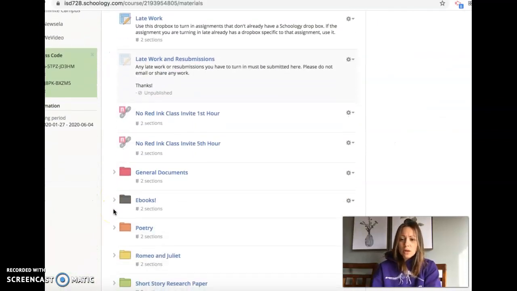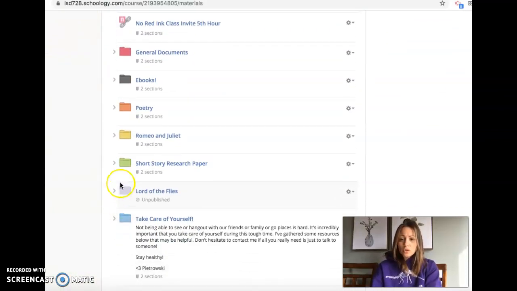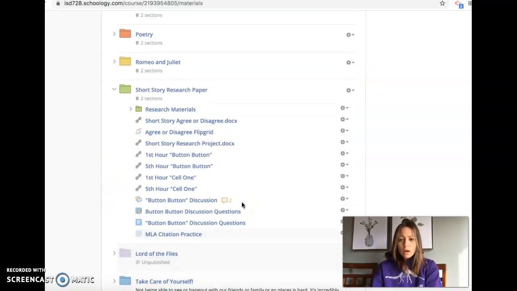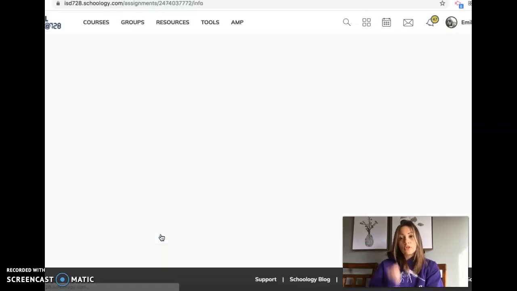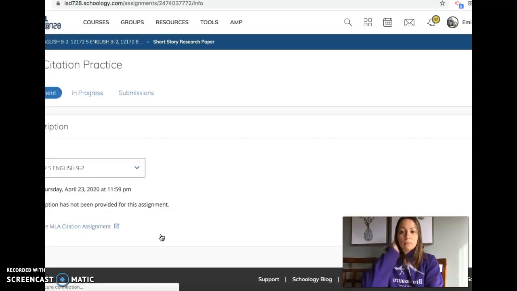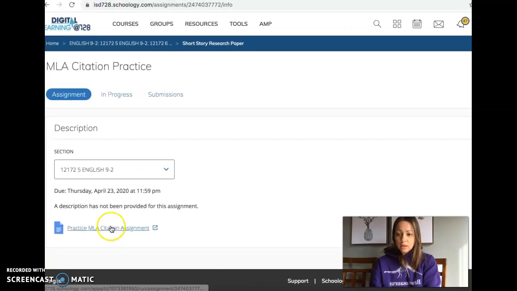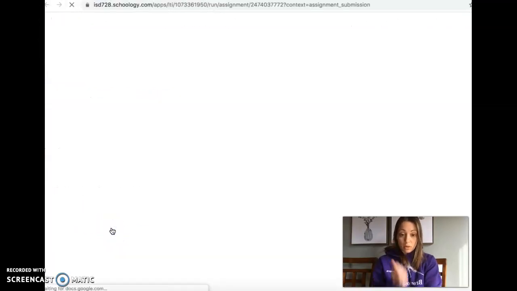So to get to it, go down to your short story and research paper folder and then click on MLA citation practice. It should bring you to this. It'll make a copy for you. And if you click down here, it'll open this up.